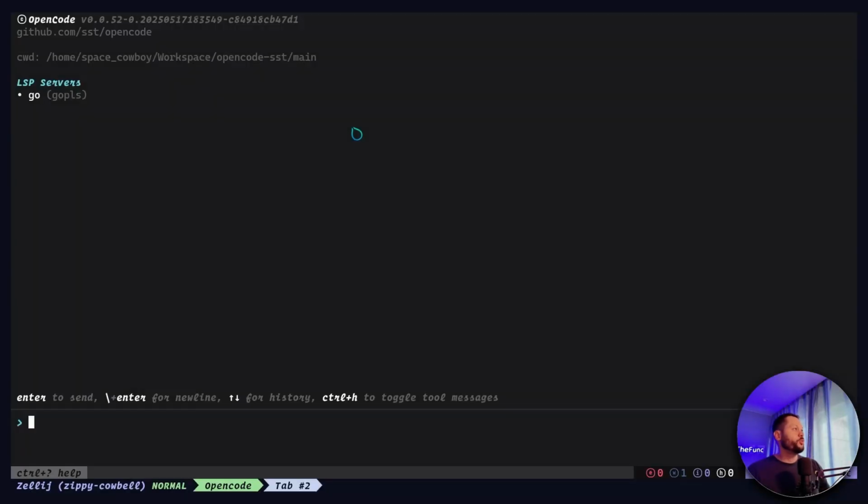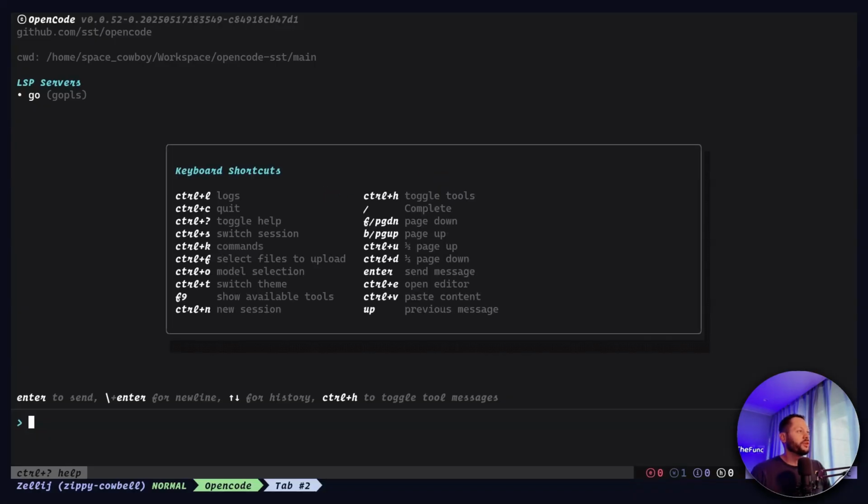So here I have opencode opened in my terminal. We can go ahead and just open up the help menu real quick. So we've got things like viewing logs. We can quit. We've just toggled the help like this. Opencode does keep track of different sessions. If you're doing different things and you want to go back to another session, you can do that.